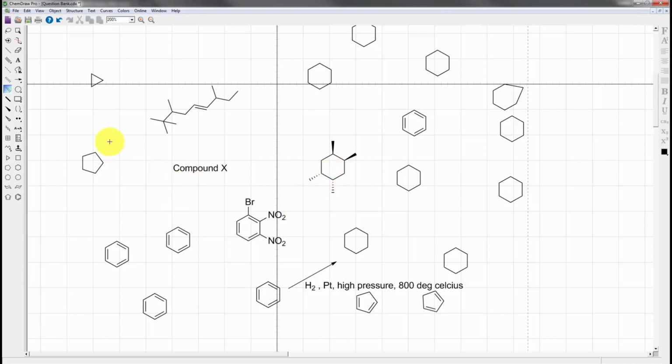Stereochemistry. And if I'm not sure of the stereochemistry, I click on this. This means it can go either way, up or down, to the front or to the back of the plane.